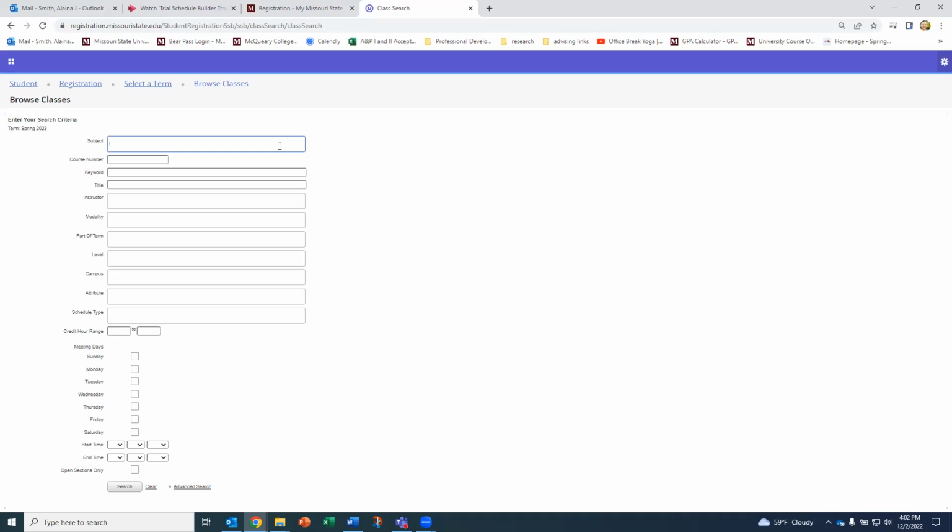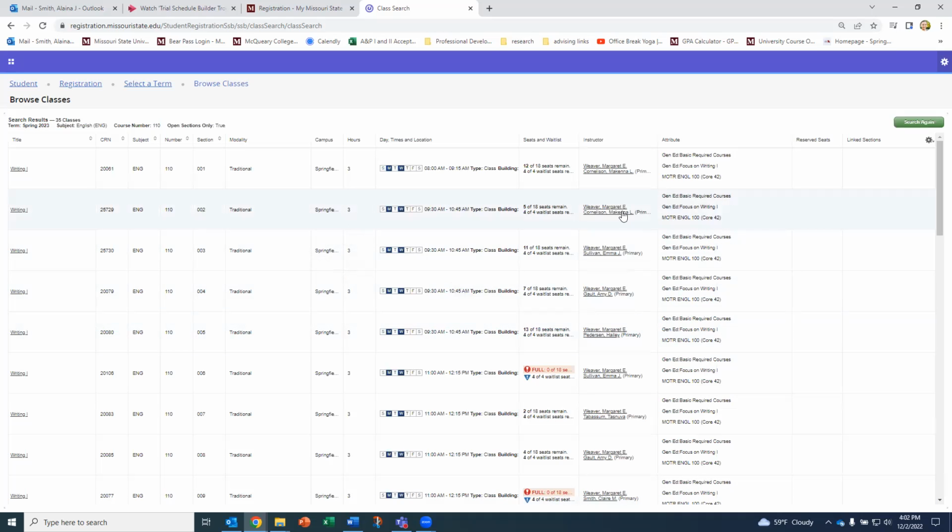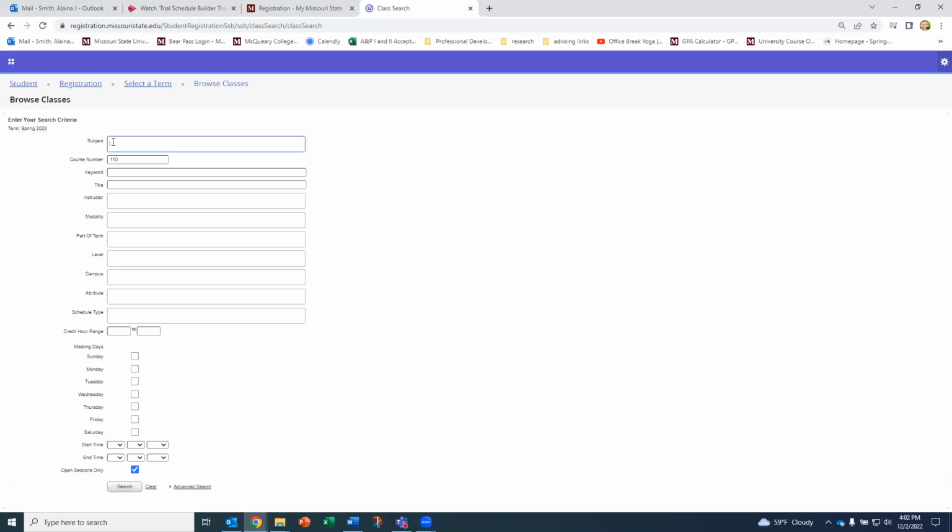If you are using it in add or drop, I'll use English 110 again as an example. What you would see in the add or drop is an add option over here on the right. So if you decide, I want to take this English 110 section 1, you can select that. Oh, one other thing, let me show you.